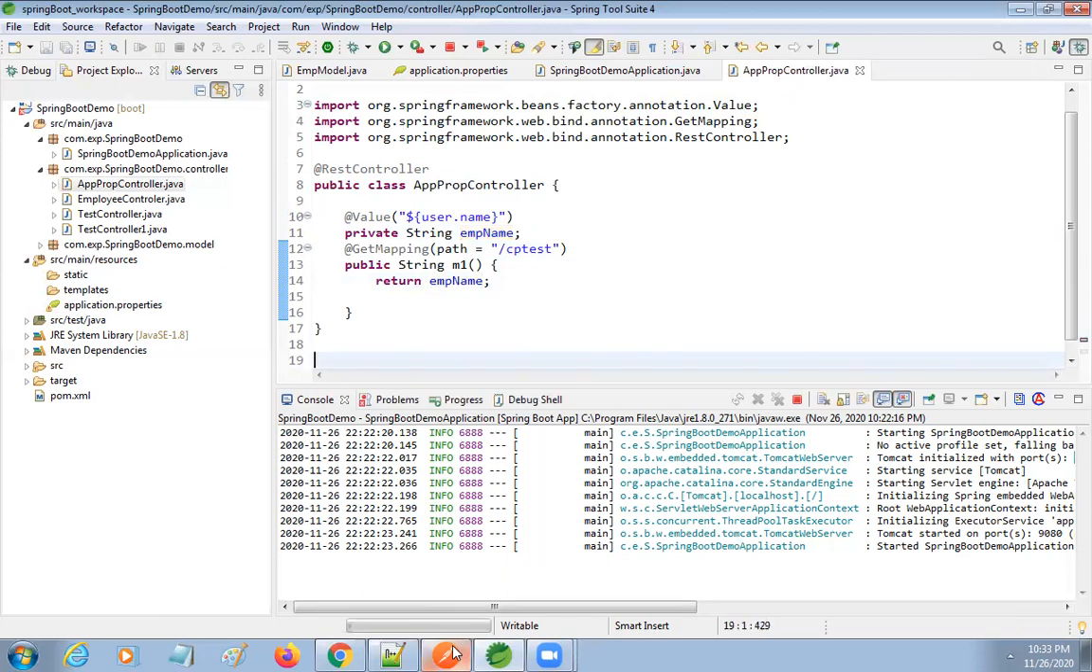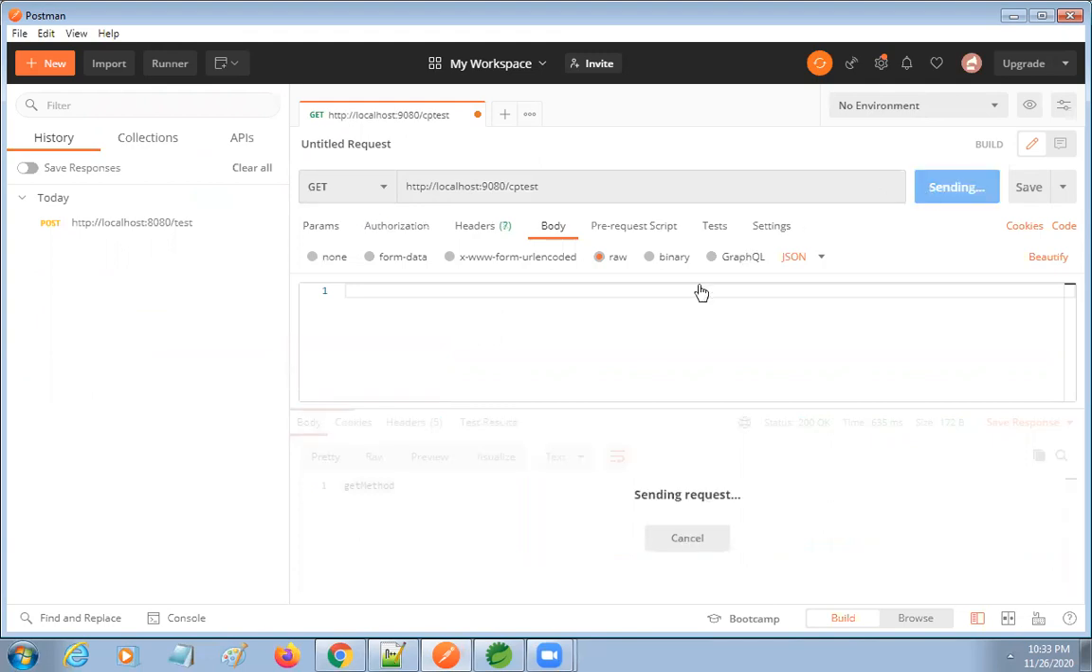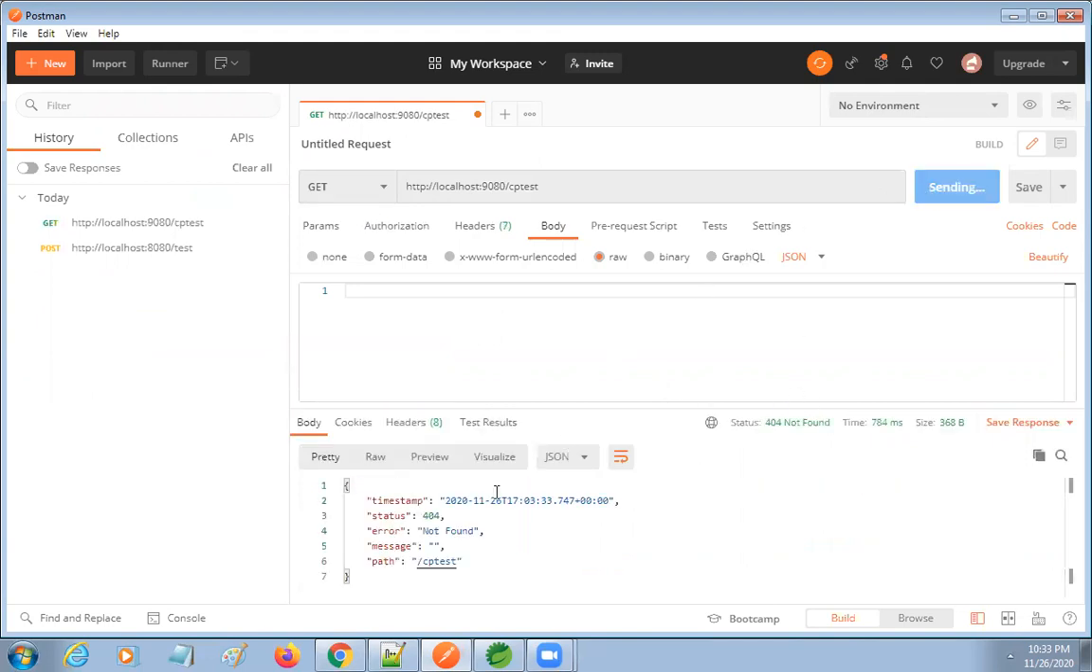Now I'm going to post my HTTP request. Port number is 9080, slash path is cp test, and the method is get. Understand? So, error not found.